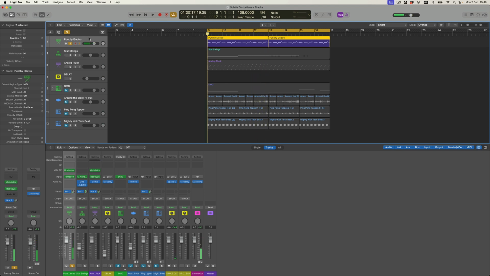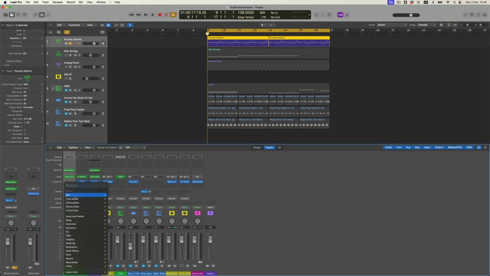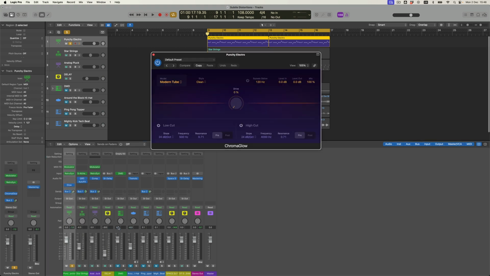Now what I'm going to do is add a little bit of Chromaglow to this sound. I'm going to put all the distortion effects in one line. The reason I'm going to leave a little bit of a gap here is because I want to be able later to punch them all in and out at once. So I'm going to put them all next to each other, so we're in a position to just bypass them all together.